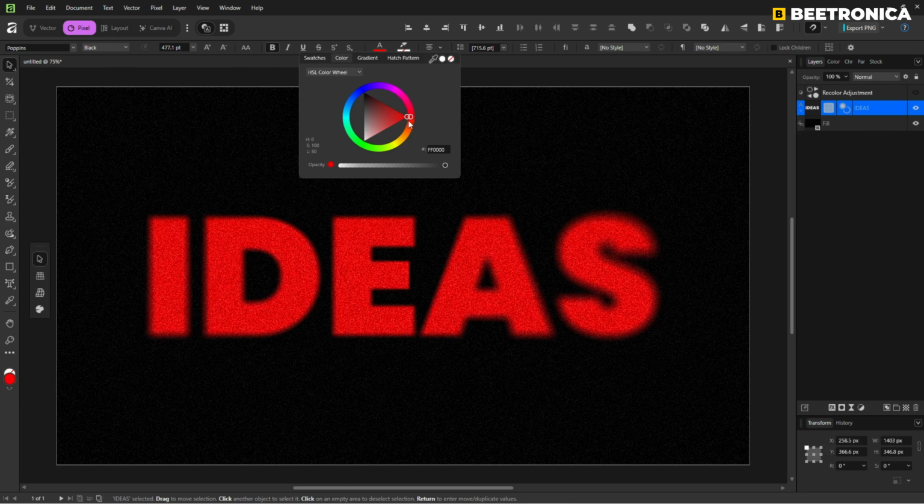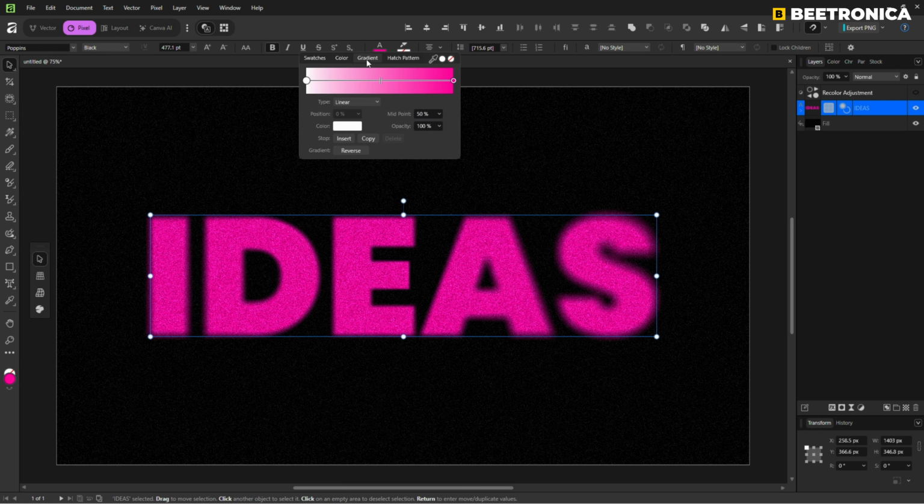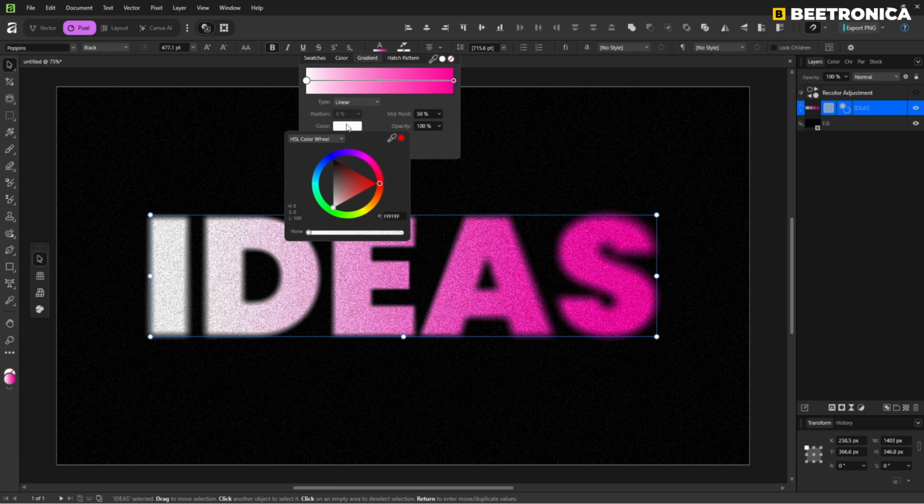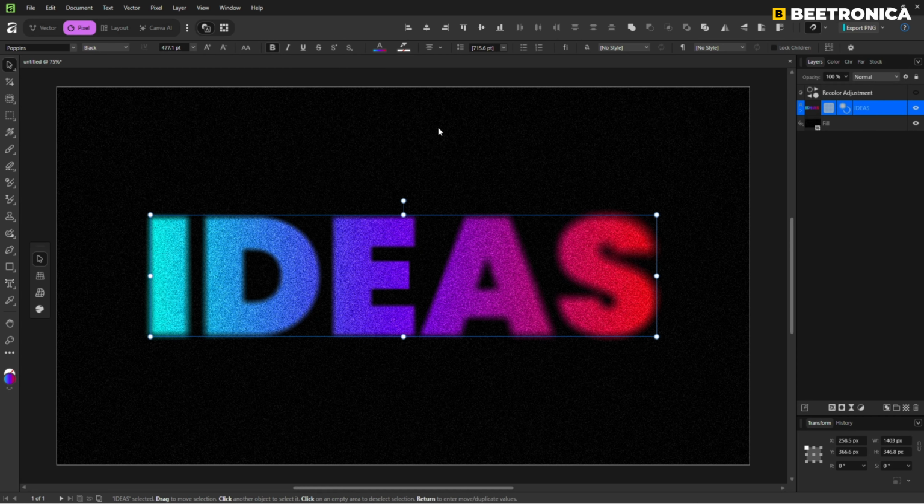You can go with a single solid color, or switch over to gradient and mix in a couple of colors you like. I think this combo looks really nice.